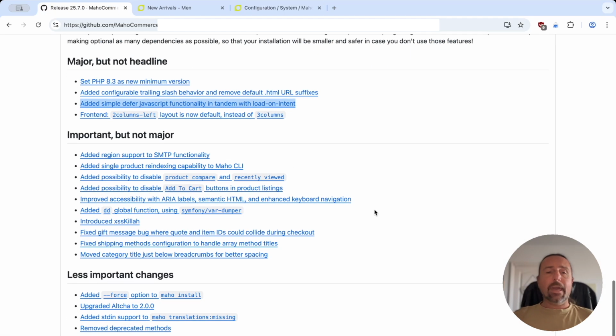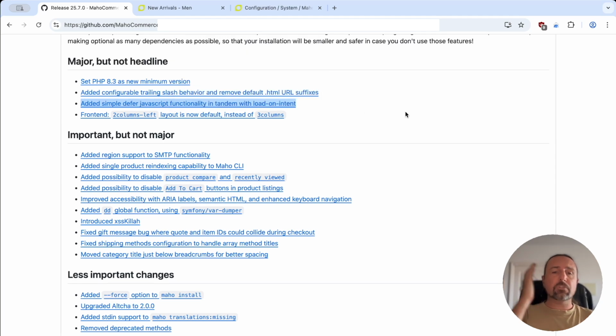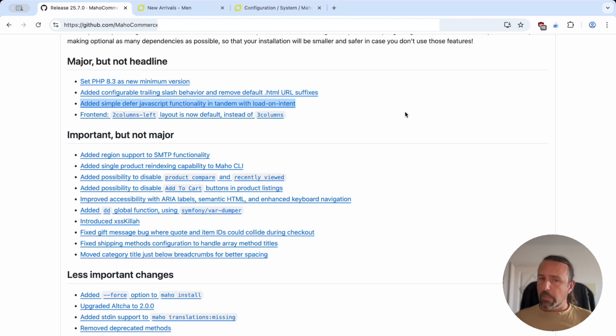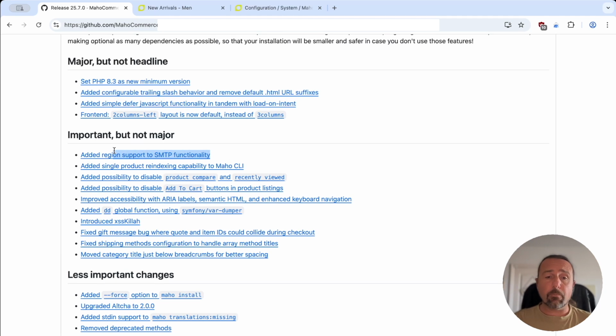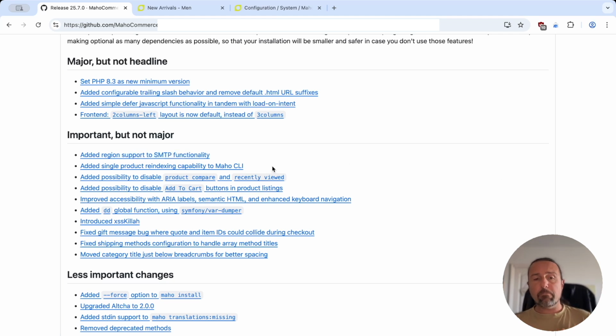So then what else? 2 columns left is now the default layout for all of the categories and everything, because nobody uses a 3 columns layout anymore. It was time to let that one go. It's still present, but it's no longer the default. Then we added region support to SMTP if you're using Amazon SES or other providers that provide region support. We have a very important single product reindexing capability. So if you need to reindex a single product because it's changed and you want to bring it online as soon as possible, you can do that now with Maho.